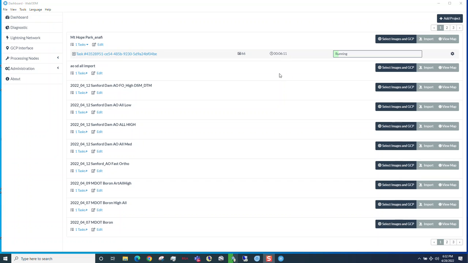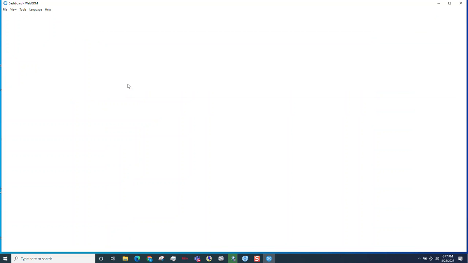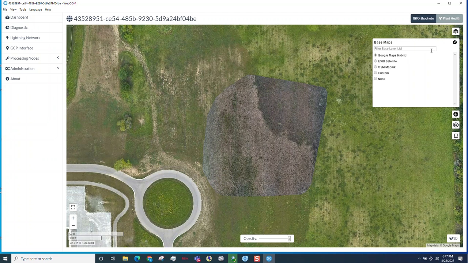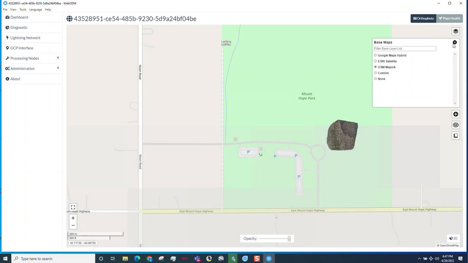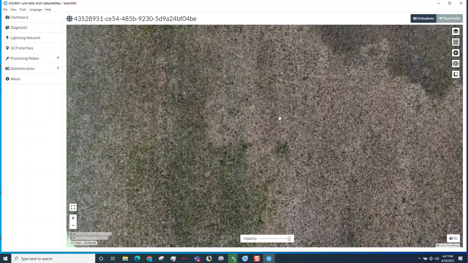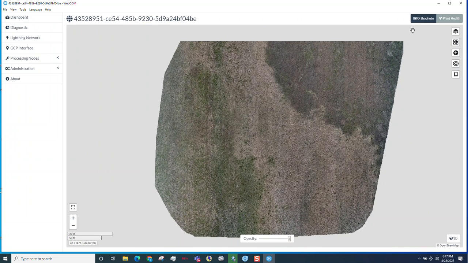So basically, we're 6 minutes in, and you can see there's a little green bar, and it's running. You have to wait till it gets all the way over. So here, our job finished under Fast Ortho. Let's view the map. And I'm going to change the background to a streets view. So you can see the park here. And there's our little 66 ortho done under Fast Ortho.